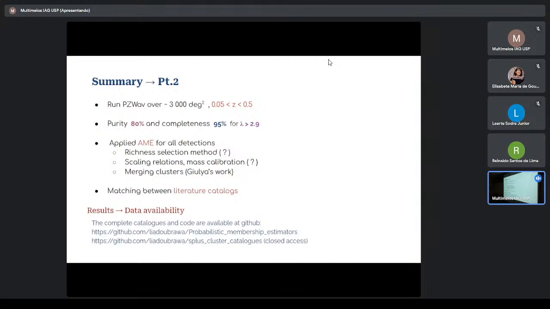This is something that we achieved in the miniJPAS, and we want to try in S+. We also have a work going on by Julia that is looking for merging clusters in the S-PLUS data. And we have also compared with the literature catalogs. I have this data in my GitHub for now. I need to put the S-PLUS part there, but I need to talk with Gustavo. Sorry, I will do this in the near future. And as this is the internal data release, it's closed access, so you have to talk to me or to Claudia.